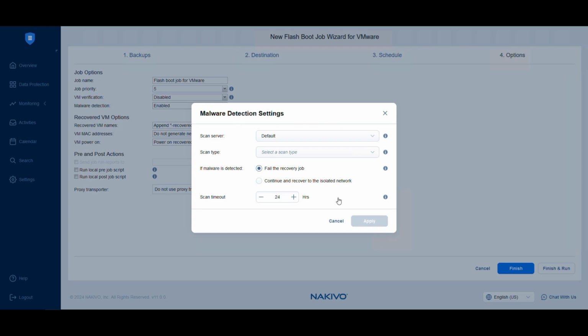The malware detection settings pop-up opens. Set the scan server and scan type. The scan server is the machine with the antivirus software installed responsible for checking for malware. Then specify what you want to happen if malware is detected: the recovery job fails or data is recovered to an isolated network.